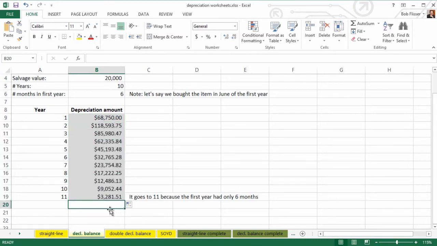And you notice I carried this out to 11 years, because that first year was only half a year. We had 10 years, so we have a half a year of year 1 and half a year of year 11, so we have a total of 10 years.